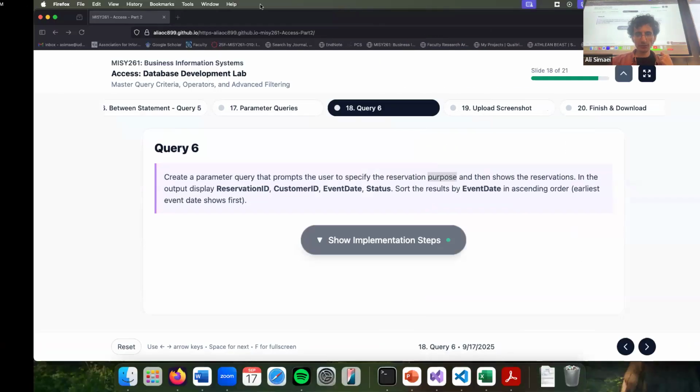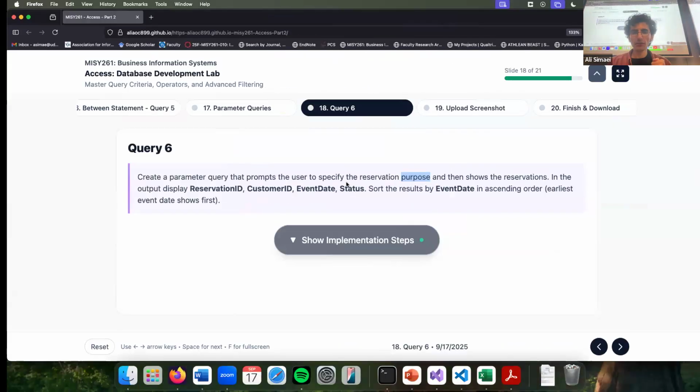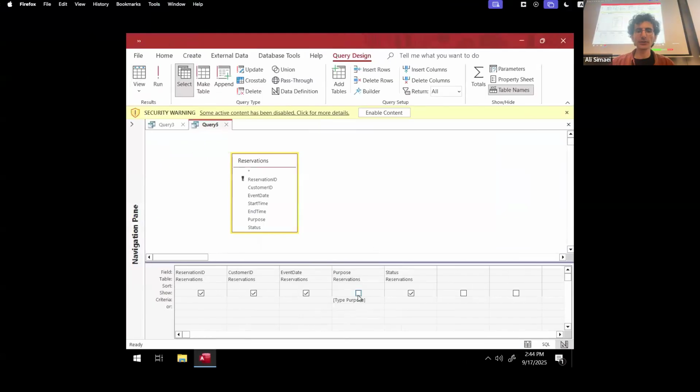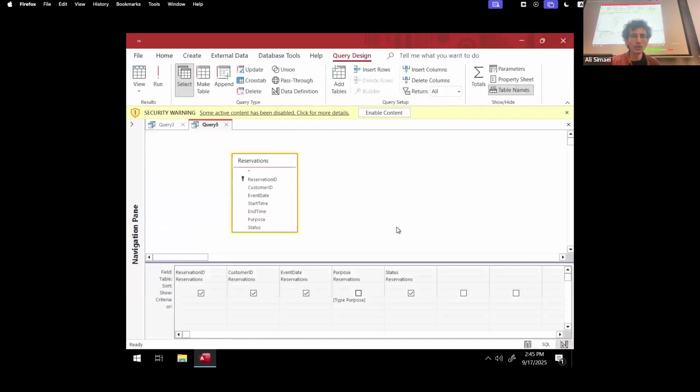Also, based on the query, we shouldn't show purpose. The output table doesn't have purpose, so I will hide purpose from the output table, and then I run it. I can type anything, but once you type workshop, it shows you the reservation status, event date, and so on. Great. We'll stop here this session.